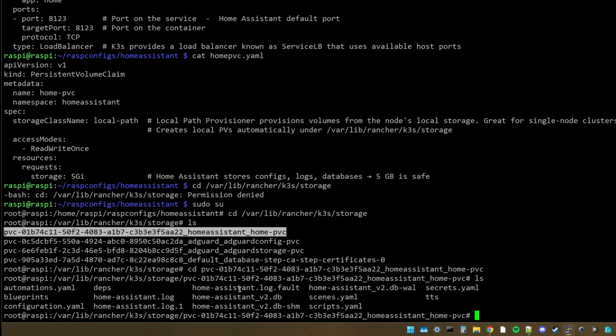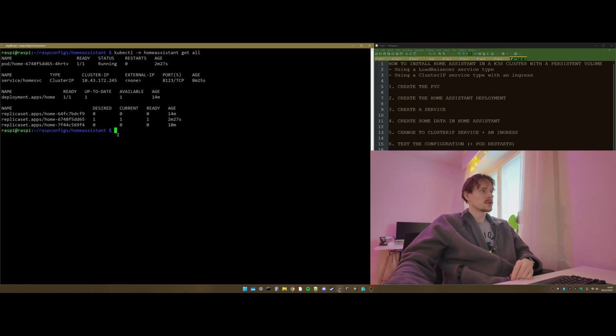All right, I think that settles it. Now we have all running nicely, and they will survive any pod restarts or Raspberry Pi reboots.